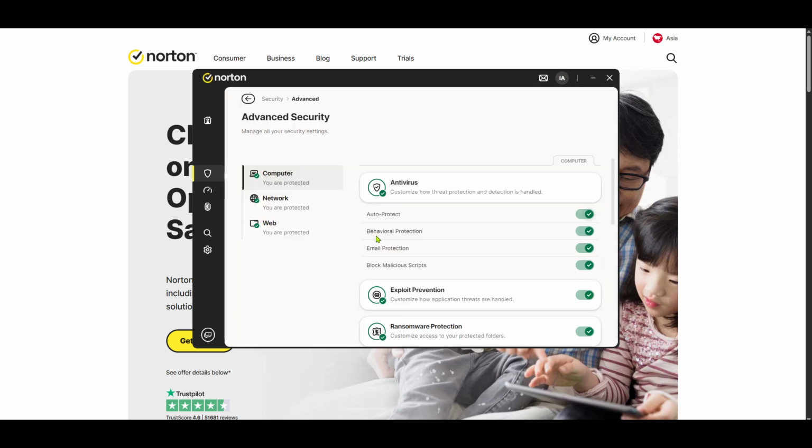Now, a quick note. Remember, after you complete whatever troubleshooting or task you needed to perform, head back into the Norton app and re-enable Auto Protect. This ensures your system stays secure and free from potential threats.